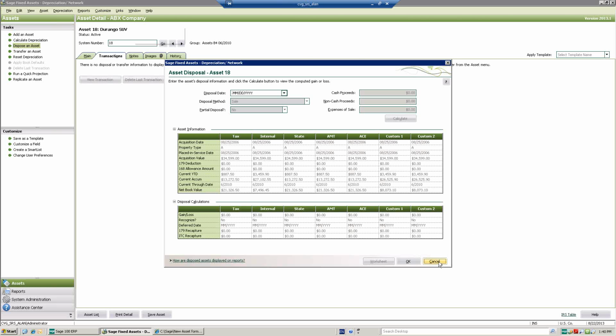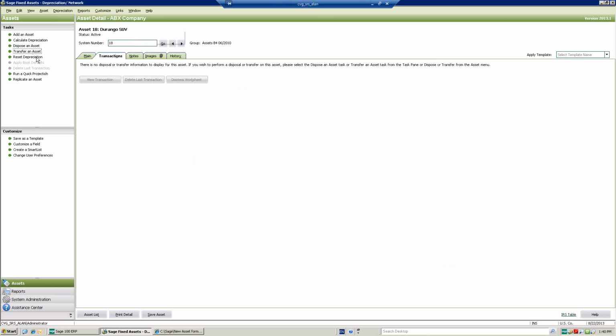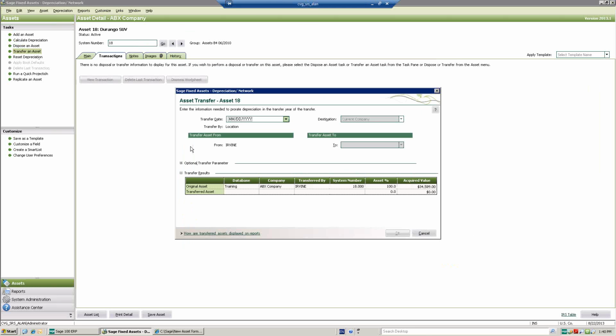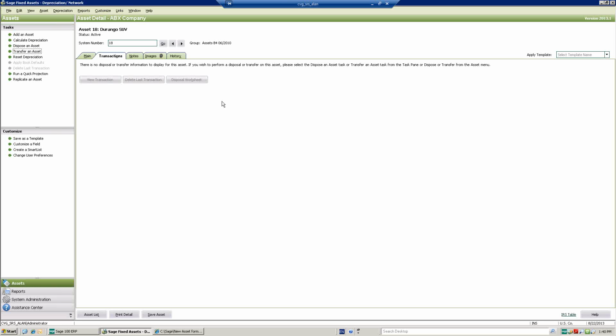And we can do the same thing for transfers. If I want to transfer, I can transfer from one location to another location, or I can transfer from one company to another company as well. A complete history is maintained on both the transferred item and the location it was transferred to and the location it was transferred from.